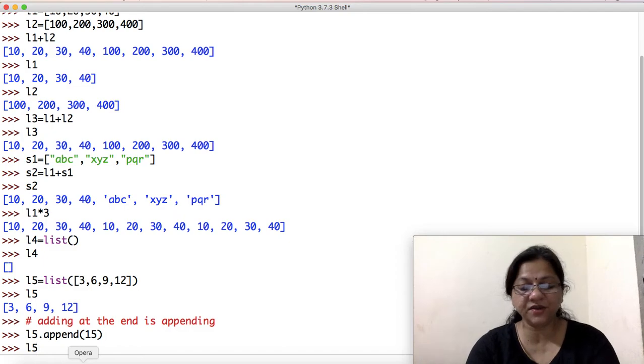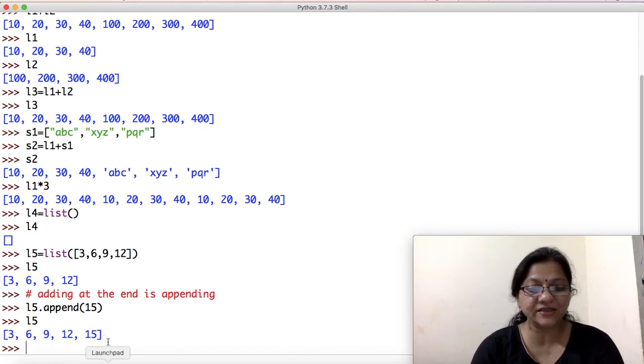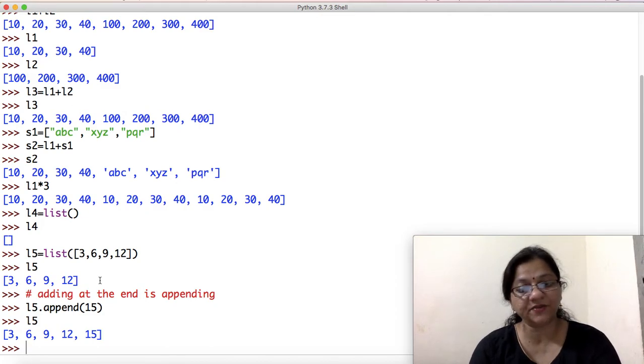If I just say L5, it is going to show me all the elements. Has it added 15 at the end? Yes, it has added 15 at the end. So this is called appending. You are adding something at the end of the list. So very easy. You have to mention the list name, separate it with the dot operator, and give the name of the method, or you can call it a function, whatever you feel comfortable with. L5 dot append, and you can specifically pass the parameter, what number or value you wish to add at the end of the list L5.